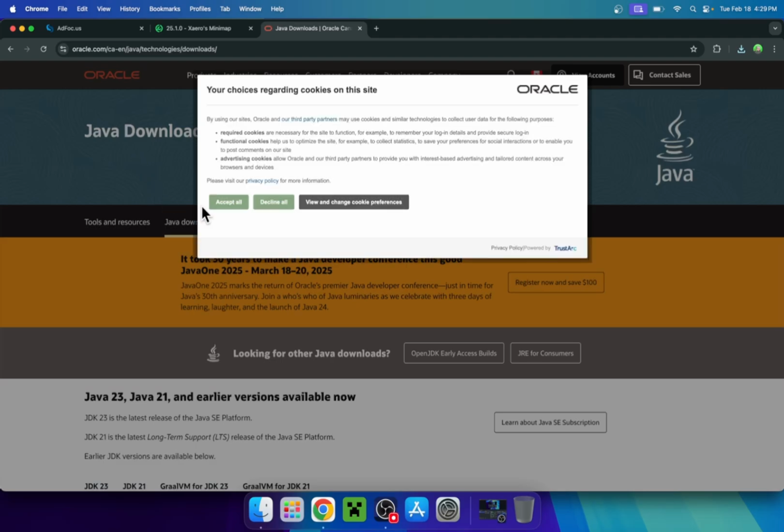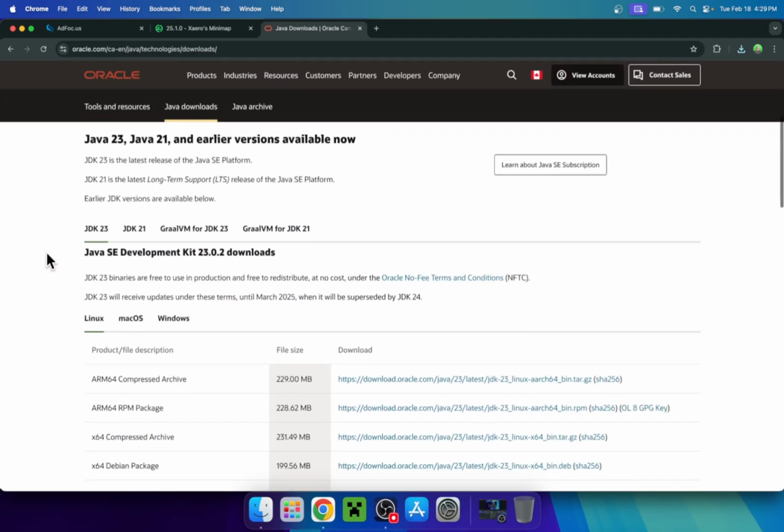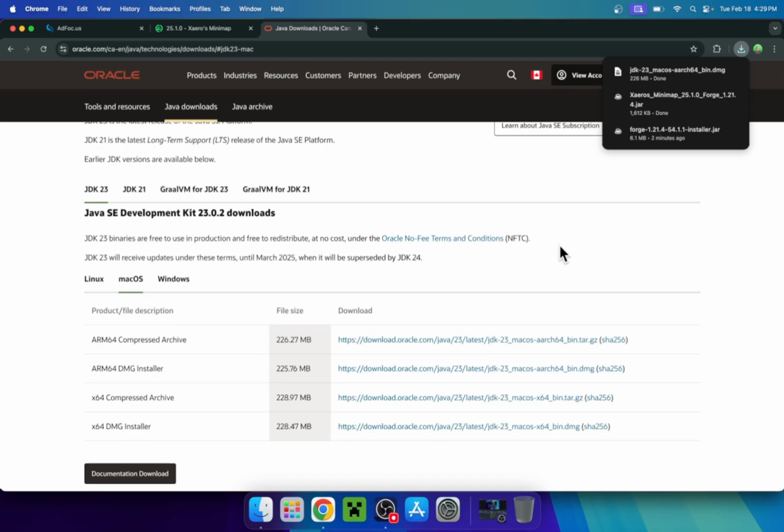And basically, what this website is, it is just downloads for Java 23 and 21. We just want to get ourselves Java 23 here, the latest. And then you want to go to macOS. Once you have this, you can either choose if you have an ARM computer or an Intel computer. So in this case, I will have to go with the ARM version. And here we're going to be able to have our Java download. We need Java to run the Forge installer, basically.